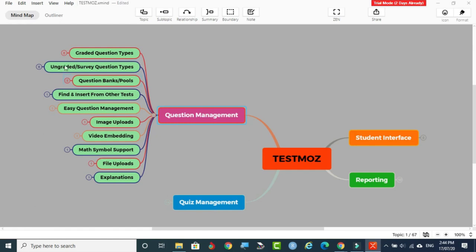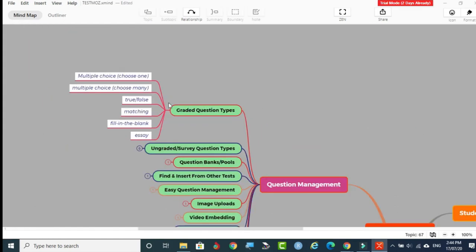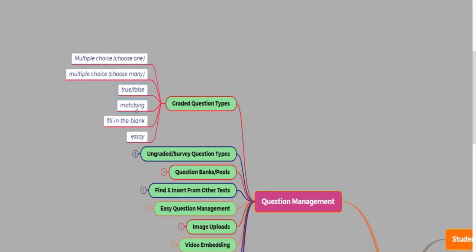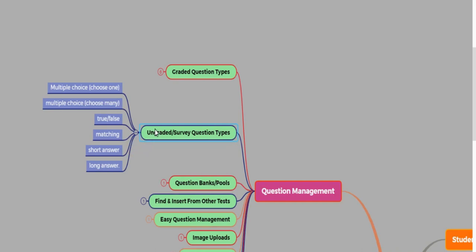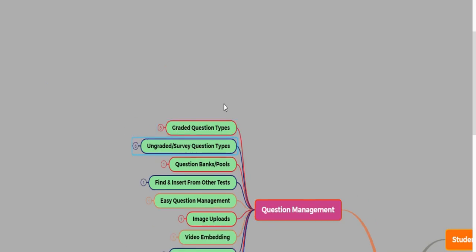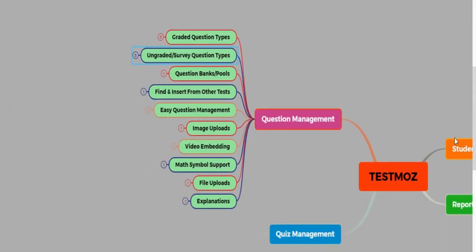I will show you one by one. Coming to graded questions, multiple choice can be used, and true or false, matching, fill in the blanks, essay questions. All these can be graded. The same question types come under the survey also. We can make use of these types for a survey, but you won't give any marks. This is generally called ungraded questions.